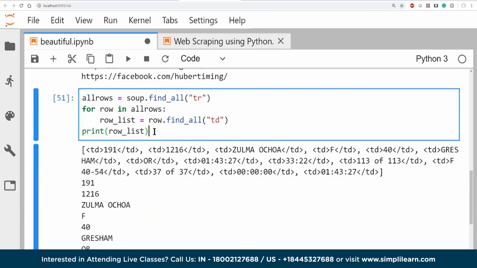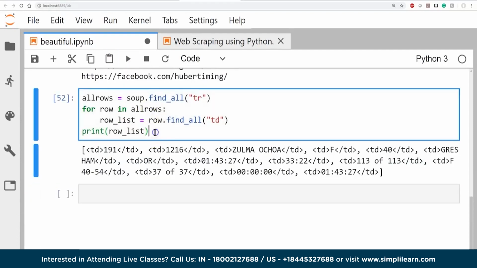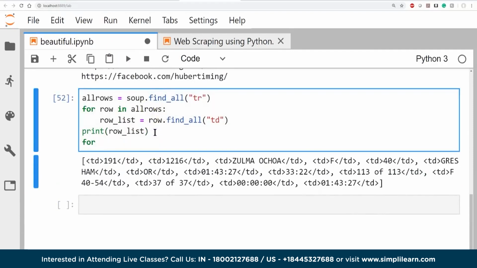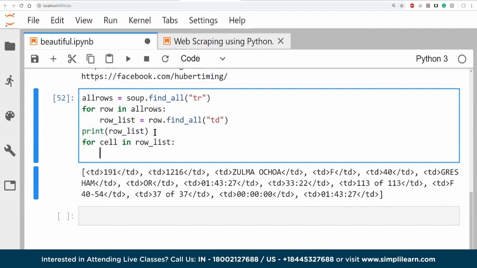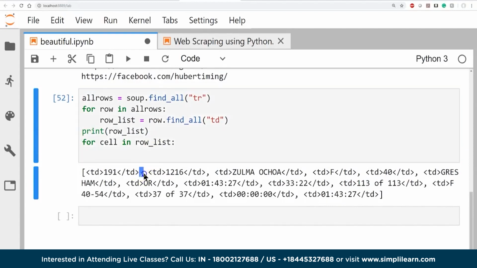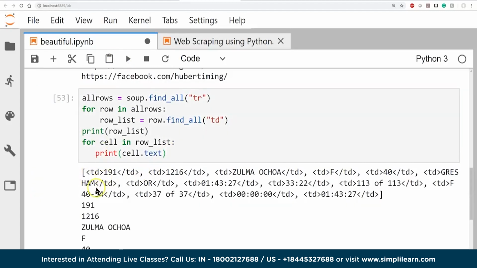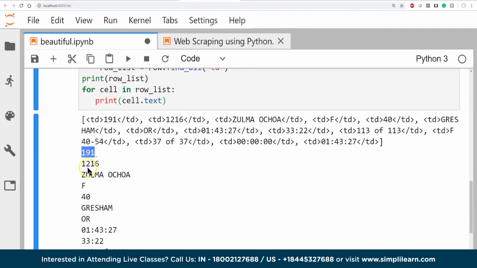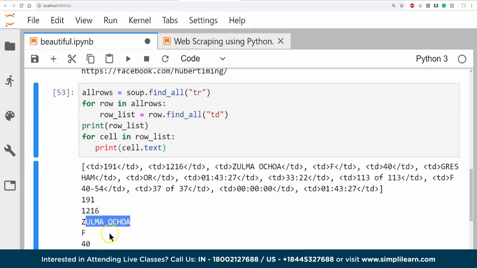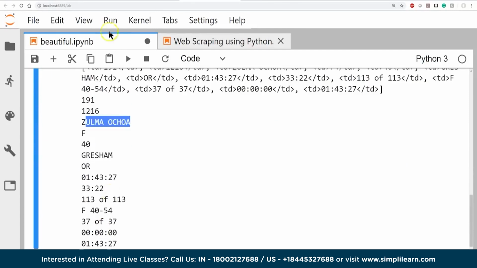And then we can take our row list, and there's a lot of things we can do with the row list. But let's just do cell in row list. We're going to look at each cell, because if you look at this, they have commas separated between the different objects. And then we're going to go ahead and print cell.text. Let's just take a look and see what that looks like. We can see here for each row we get 191, there's our 1216, our individual who's in the race, and so forth all the way down for those different settings.